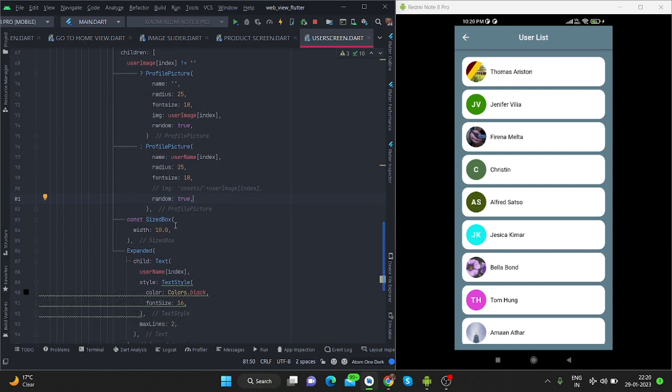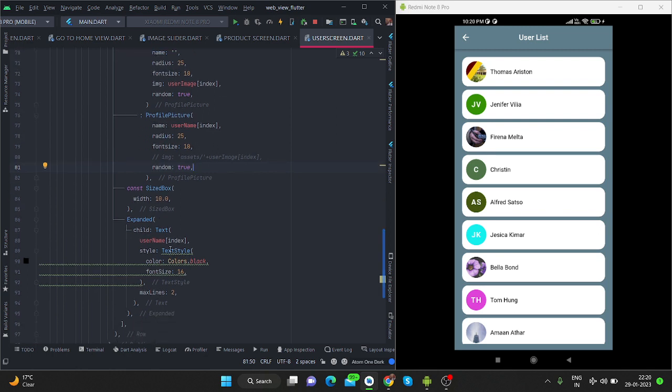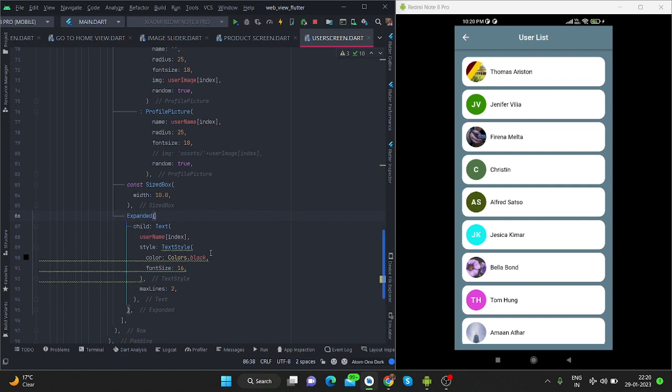And after that size box for this gap, and this is my username. So I have used here expanded, because suppose there is a large name, then it will come to the next line, because I have given here max line 2. Therefore, for avoiding text overflow error, I am using here expanded.